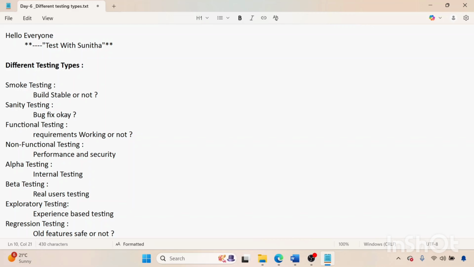Okay, and coming to sanity testing. Sanity testing means it is done after a small change or a bug fix. It checks whether the related functionality is working properly. If we take an example, after fixing a login bug, we will test only the login. So that is sanity testing.